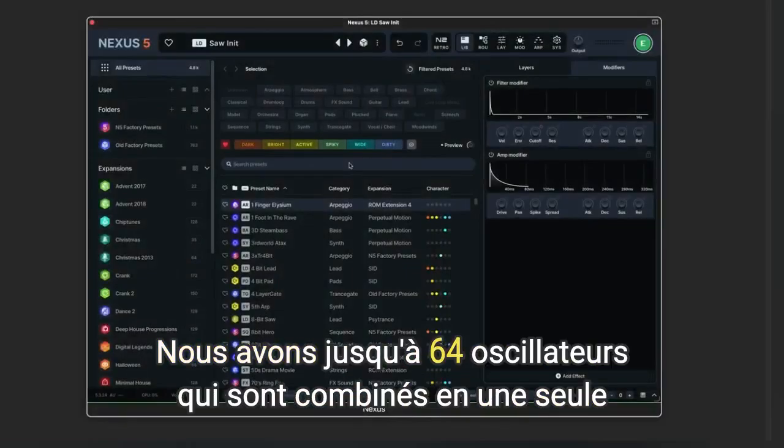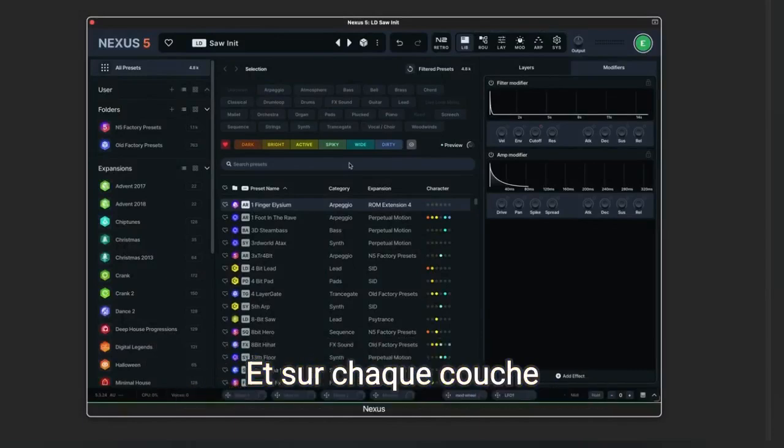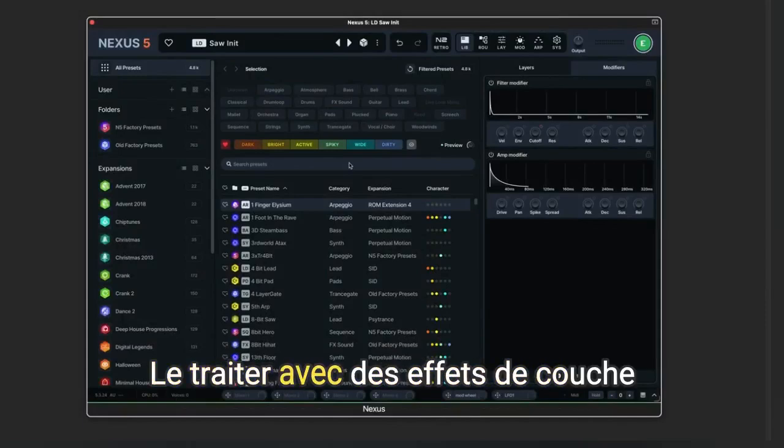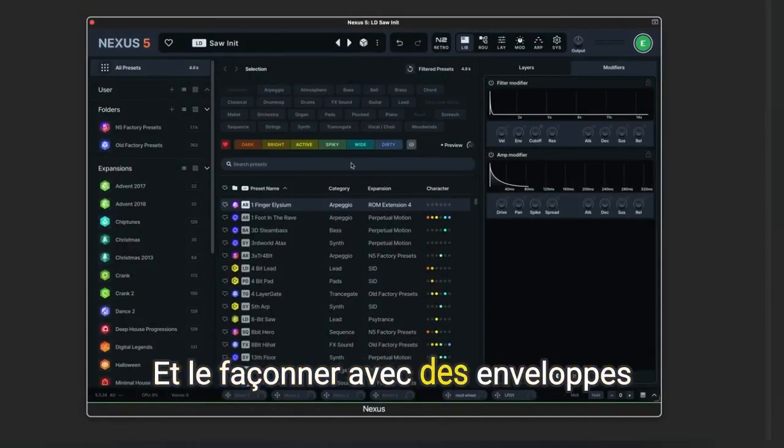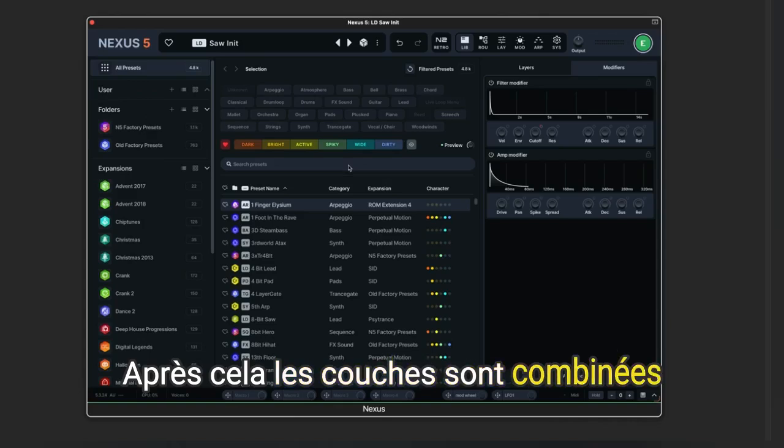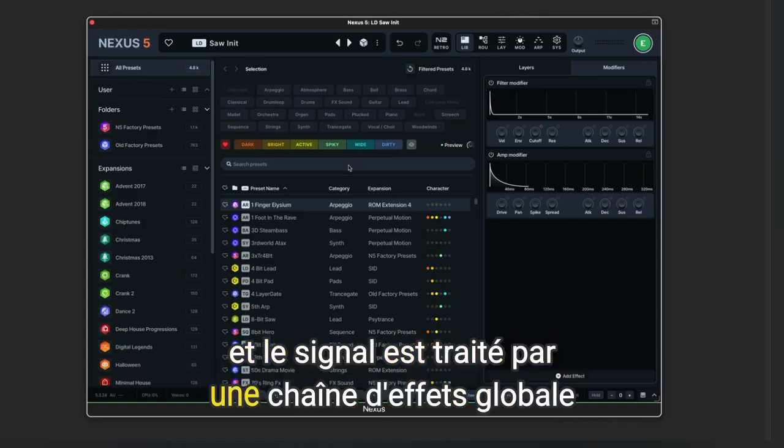We have up to 64 oscillators that are combined into one or more layers. And on each layer, you can filter the sound, process it with layer effects, and shape it with envelopes. After that, the layers are combined, and the signal is processed by a global effects chain.